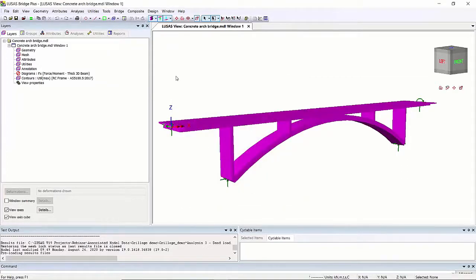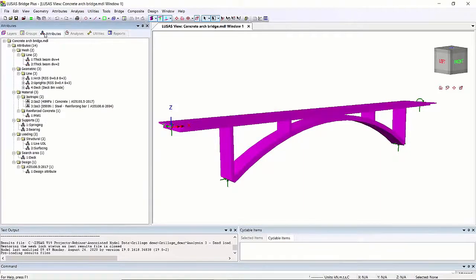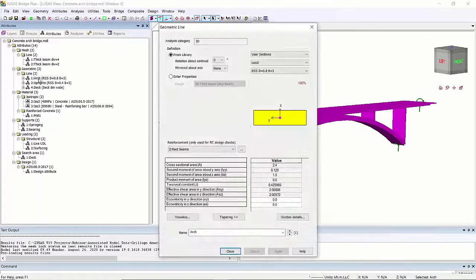Once you've selected your design code, you can go to your geometric sections here, and you can start to apply reinforcement to them. So if I double click on the arch section here, you'll see we've got this item here that allows you to apply reinforcement. Now this reinforcement is only going to be used for the design calculations. It isn't taken into account in the overall stiffness of the member.